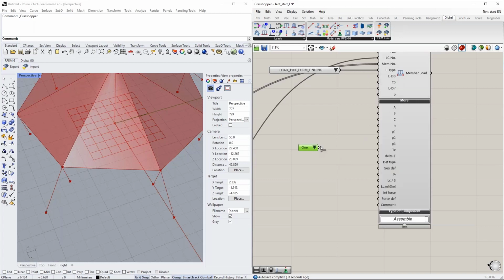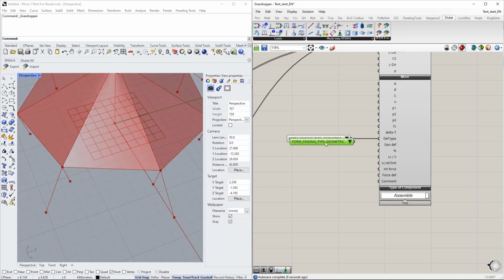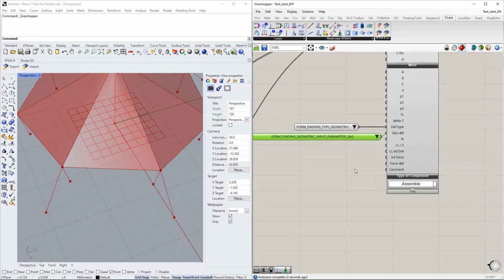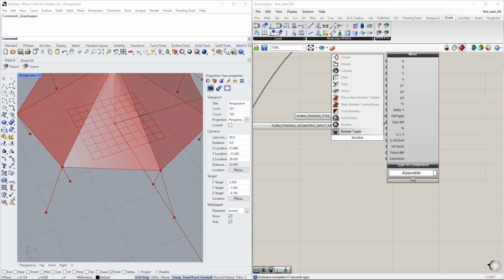And here I can use again the value list to define that it is a geometric form finding load. It is the definition of the sag of my cable. It should be defined relatively. We can define it absolutely or relatively. We can use a Boolean toggle to control this.